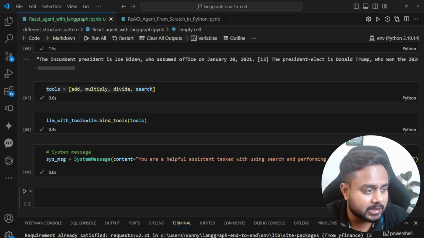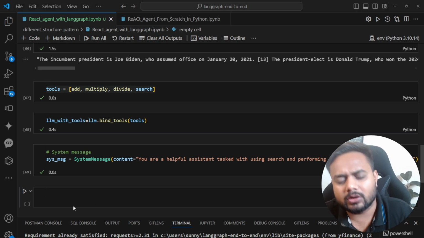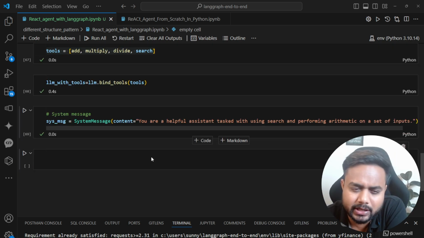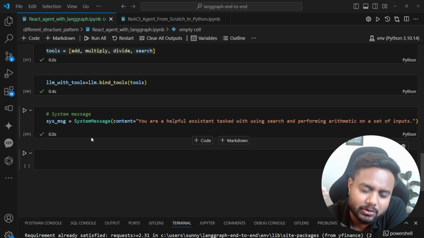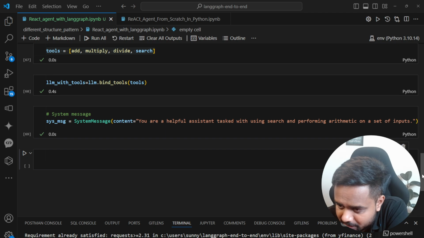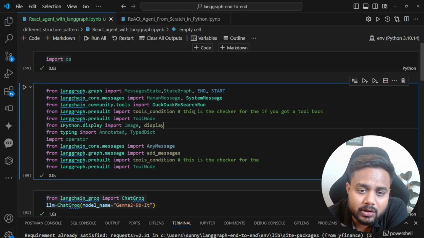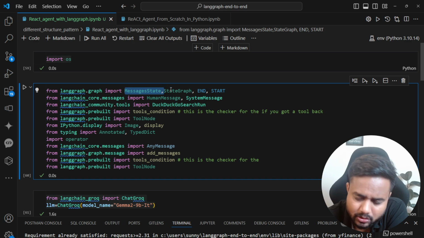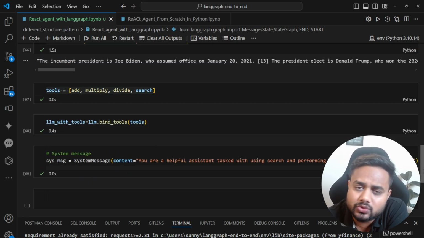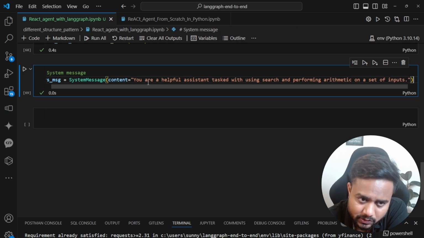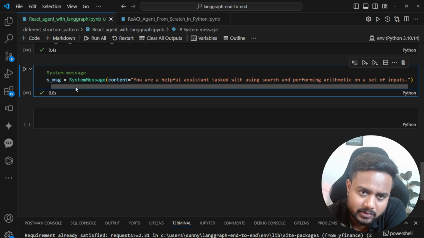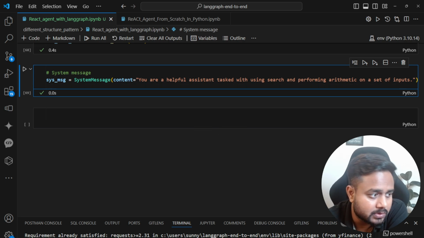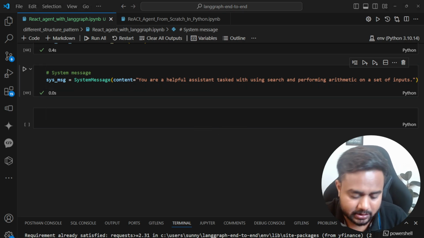Actually, a custom message state is not required for this one. I can import the predefined message state class itself. I am not going to define it from my end. I already imported this message state, correct? It's an inbuilt class, and I already showed you its use. Basically, we use it just to keep the messages throughout the different nodes, throughout the execution. So here we have the system message. Now I'm going to create the reasoner.